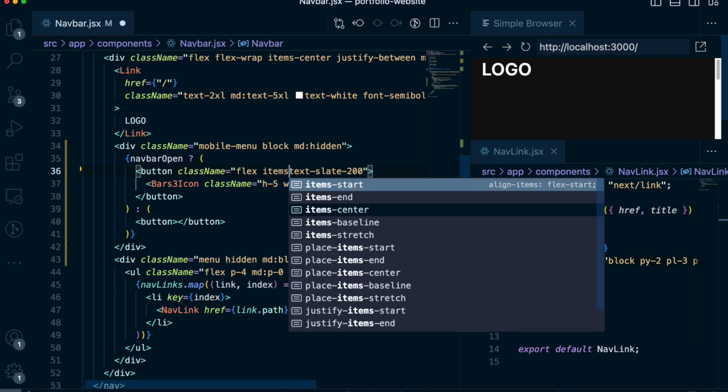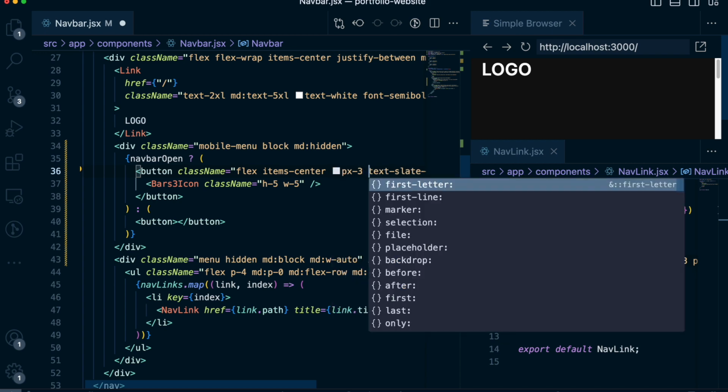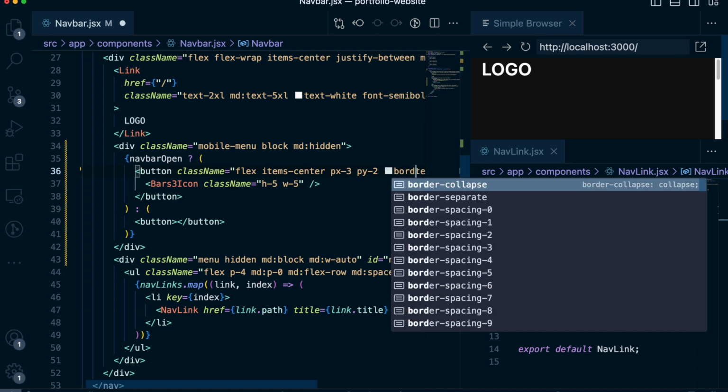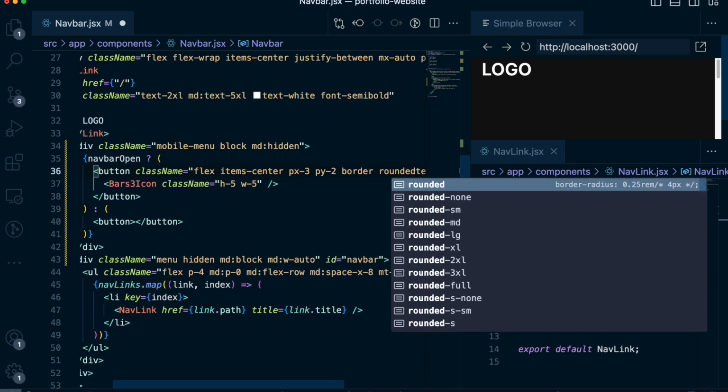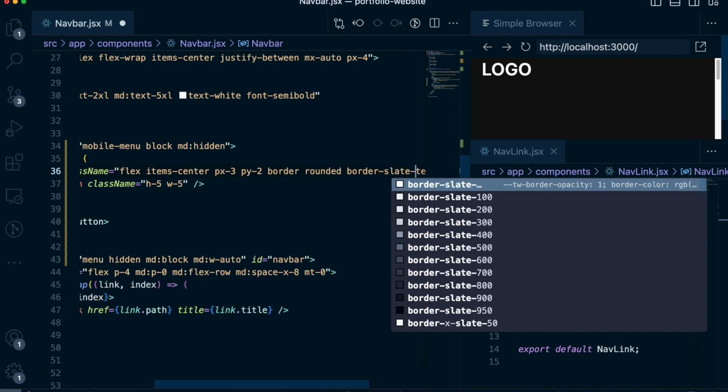And we can also make it a flex item center, so our icons are centered. Add some padding on the sides as well as the top and the bottom. But border rounded, the reason we want to have outlines.